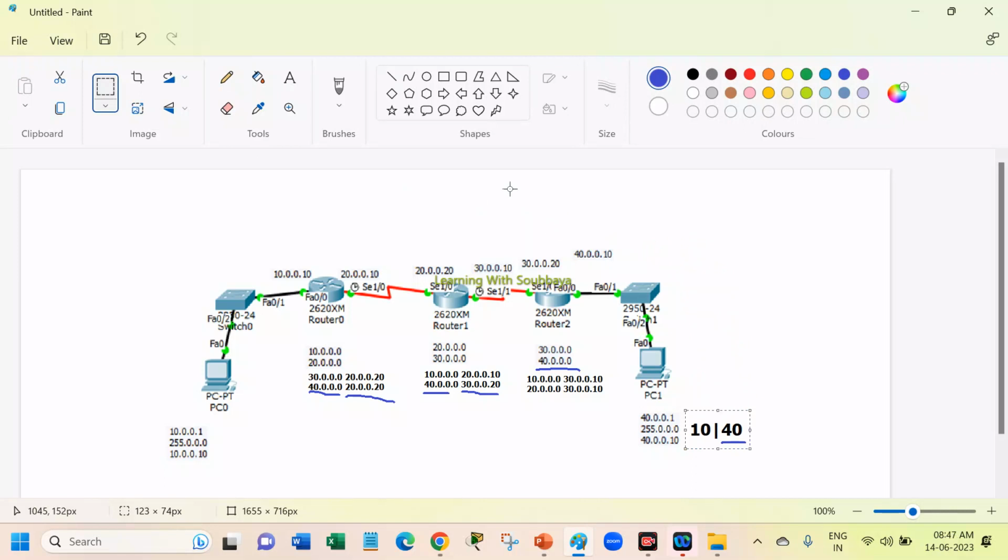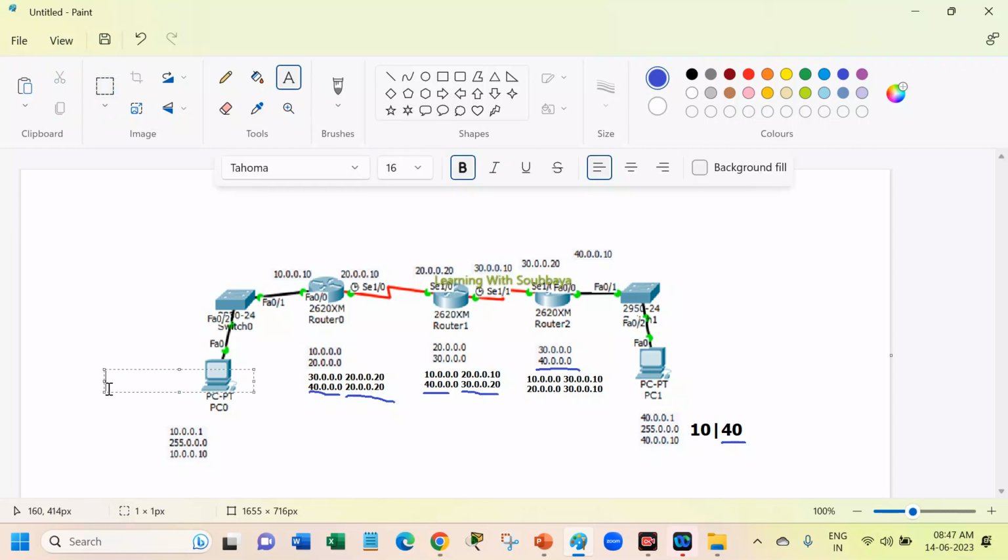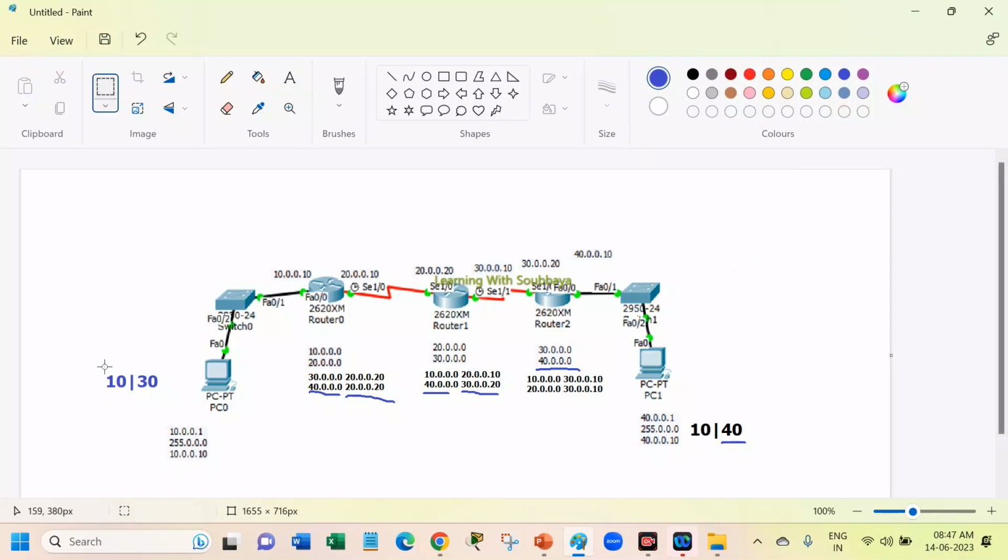Similarly, if you want to forward a packet from the 10 network to the 30 network, what will happen? 10 is the source address and 30 is the destination. First of all, the PC will forward the packet to the gateway. What is the gateway here? 10.0.0.10. So the packet is forwarded to the gateway of the router.